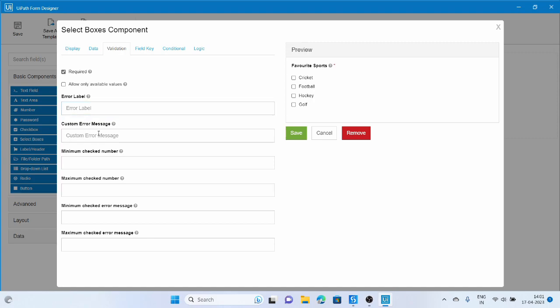And we can also give the minimum number of options the user needs to check, and the maximum number of options we can check in the form. So the minimum of two labels has to be checked for this particular form, and we can check up to a maximum of three labels, but the fourth label cannot be checked. So the minimum number is two and the maximum number is three.